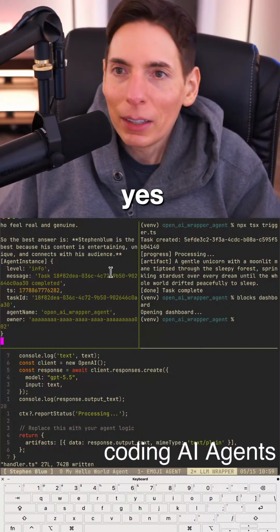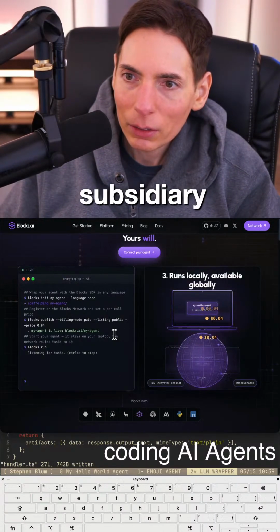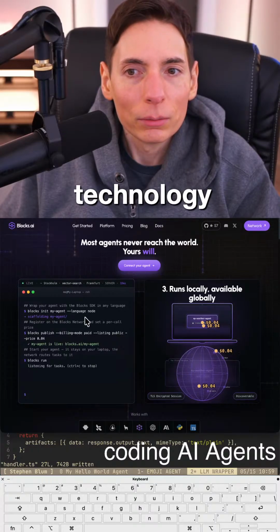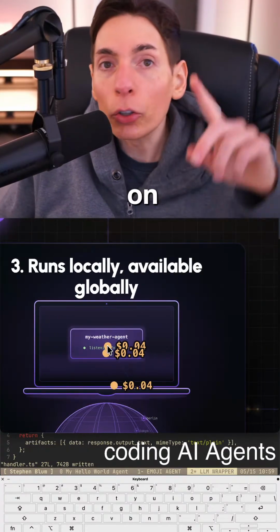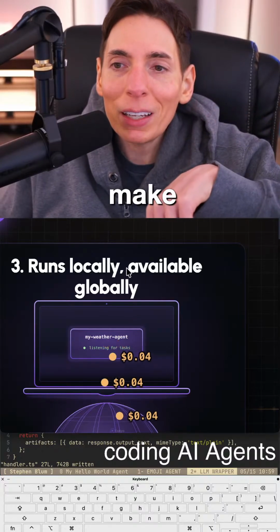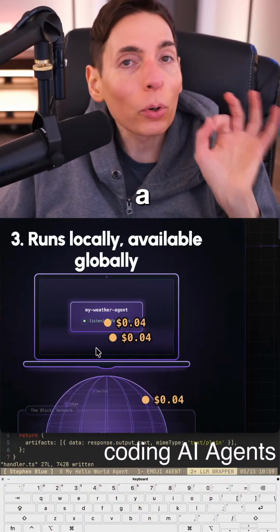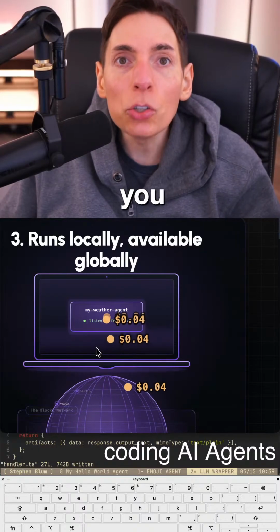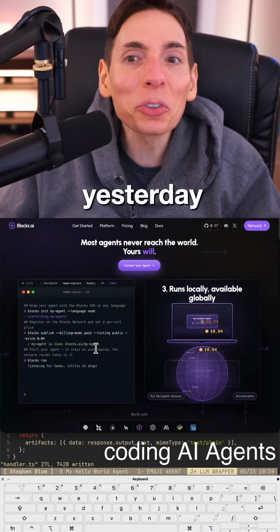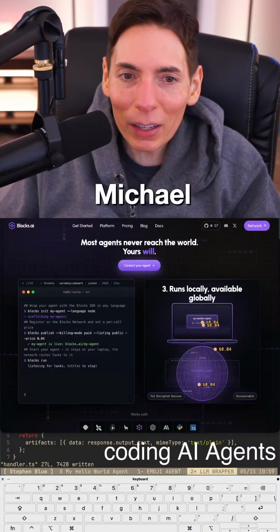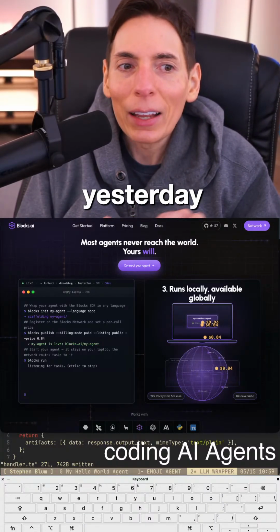Yes. So this is also a subsidiary using our technology. It allows you to build and run agents locally on your own computer and make it available globally to everyone on the planet. And you can set a price so they can pay you for it. Is that a new startup? It just came out yesterday. We just released it yesterday, Michael. Just launched yesterday.